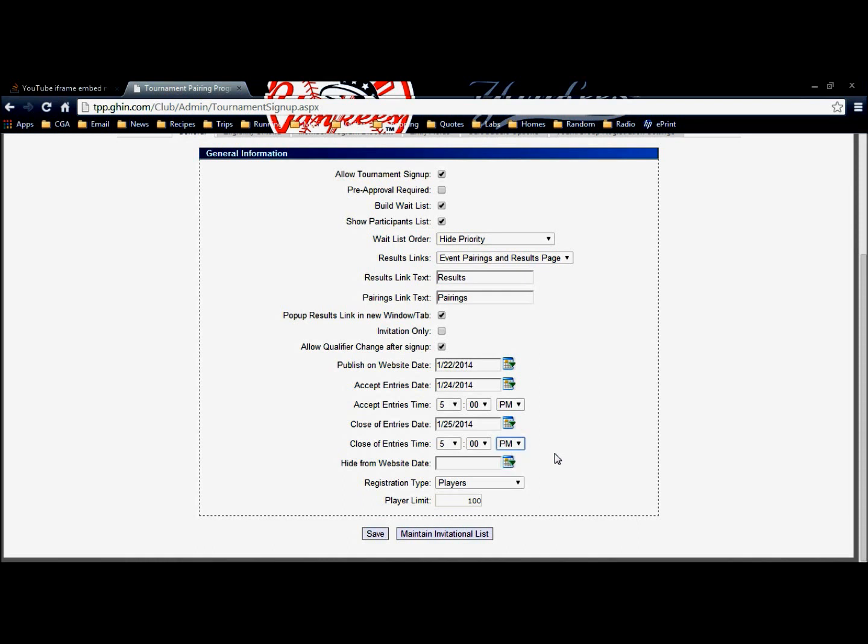And make that for 5 p.m. on that date. The hide from website date is an important aspect too. It'll help you keep your event schedule clear, where you can unpublish it from the event schedule page as of a certain date.